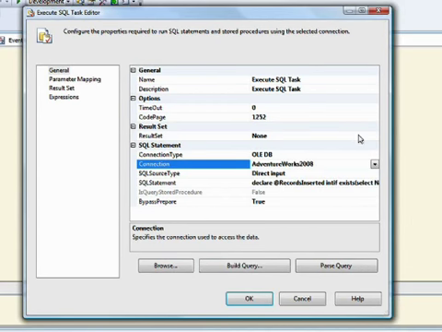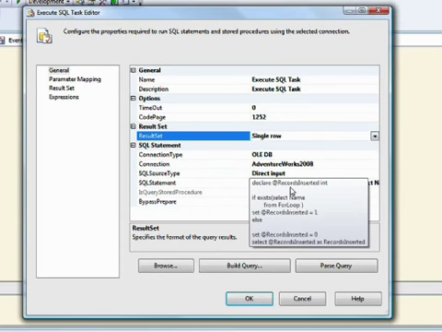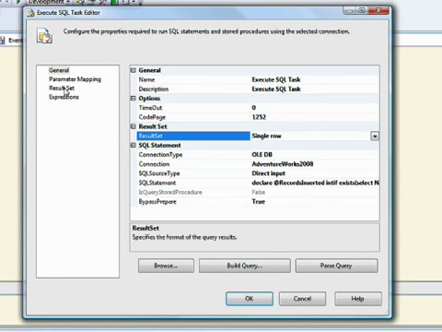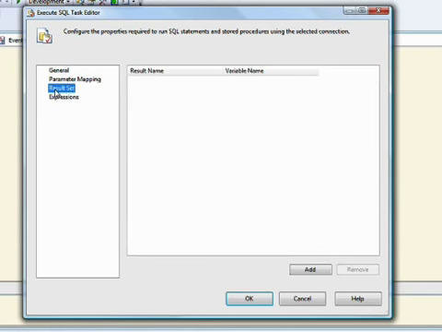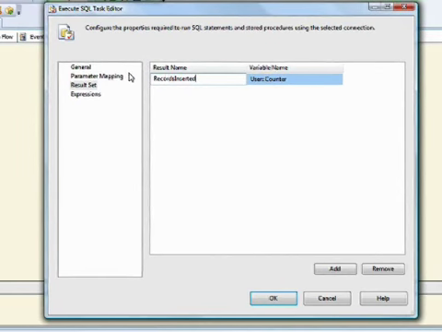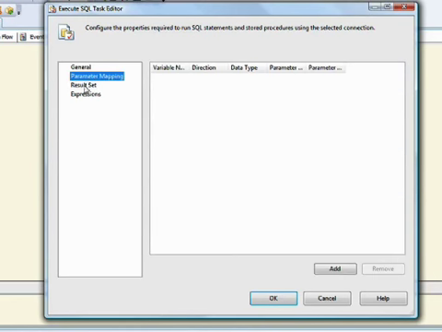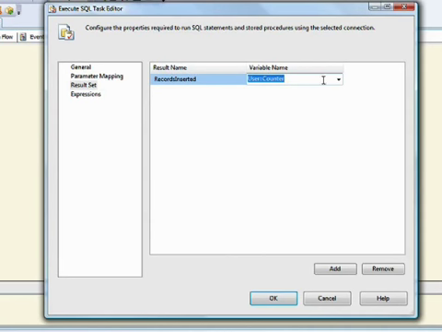We also want to set our result set to single row, because we have this variable that we're getting a single result from. And in our result set tab on the side here, we're going to say we want to add, and we're going to give the result name this records inserted, which was the variable we had inside our little statement here. And then we want to use the user variable counter that we created.